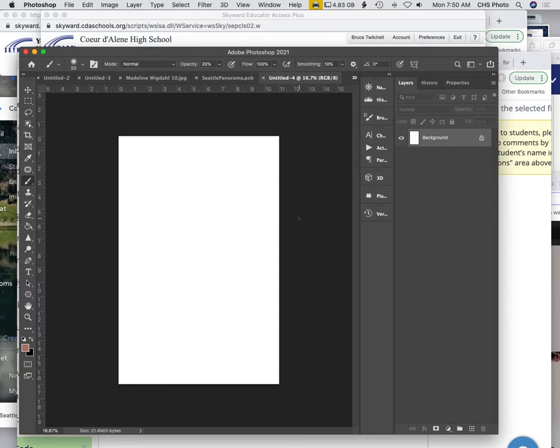So just like other projects we've done where we've dragged other stuff to it, this will be the base for your movie poster. 11 by 17 is a pretty common size, and that printer up there will print off that size, and again my plan is to get these printed out for you.